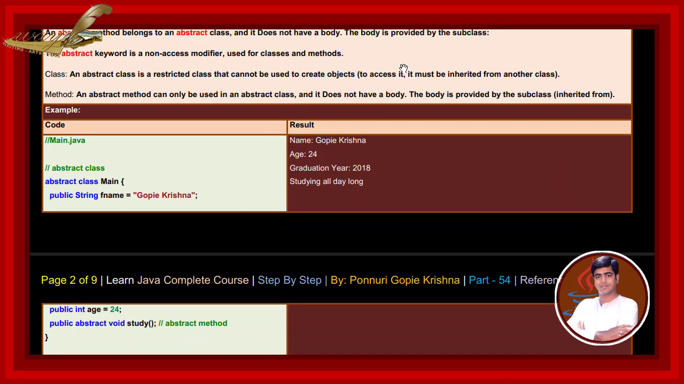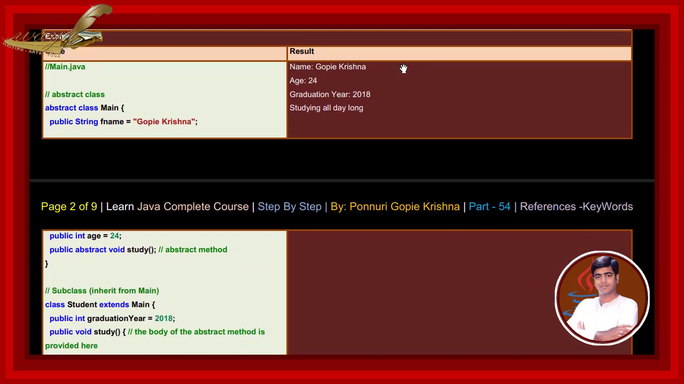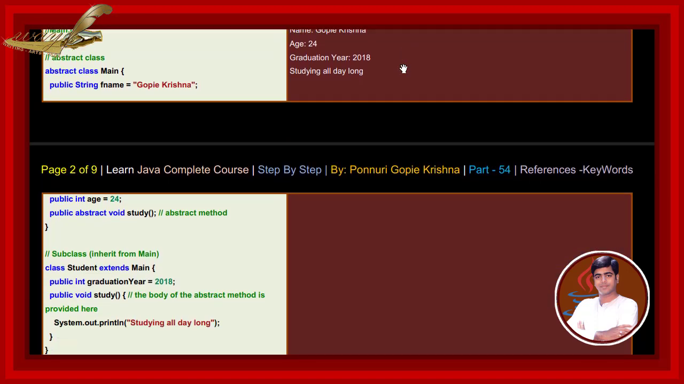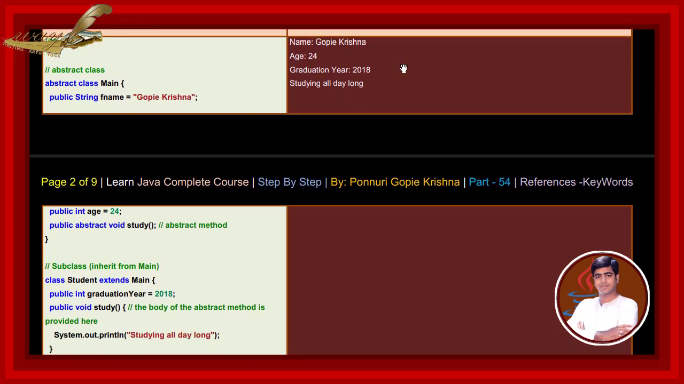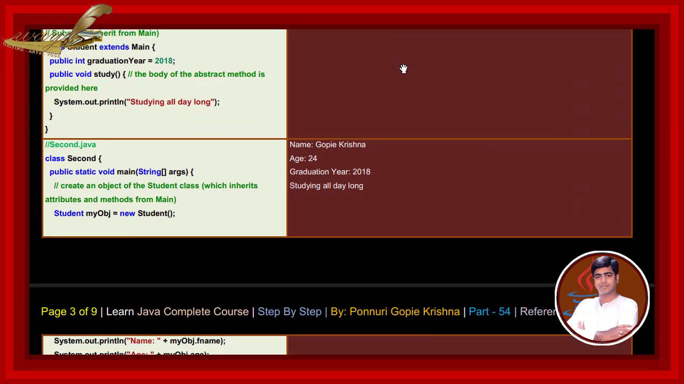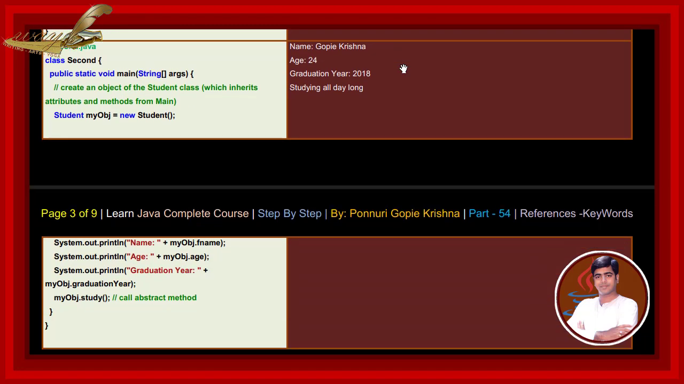See, this is the syntax. If we write and execute this code by using abstract class, the result returns this. See here, it's main Java using abstract class, and the second Java, if we write and execute this code, the result printed this. Create an object of the student class which inherits attributes and methods from main. Call abstract method.